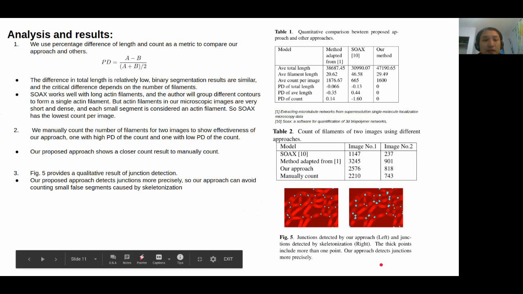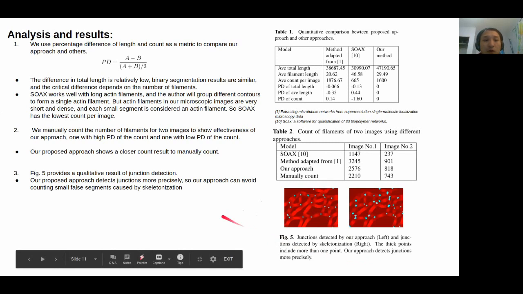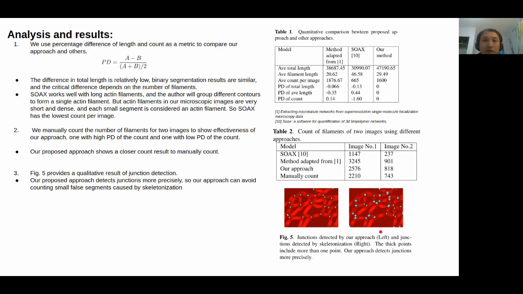Figure 5 here presents a qualitative result of junction detection. Our proposed approach detects junctions more precisely, and it can avoid counting small false segments caused by skeletonization. The left image here is our approach, and the right image is a traditional skeletonization approach. Those thick dots here actually contain multiple intersections. Our approach is much more precise than the traditional skeletonization approach.